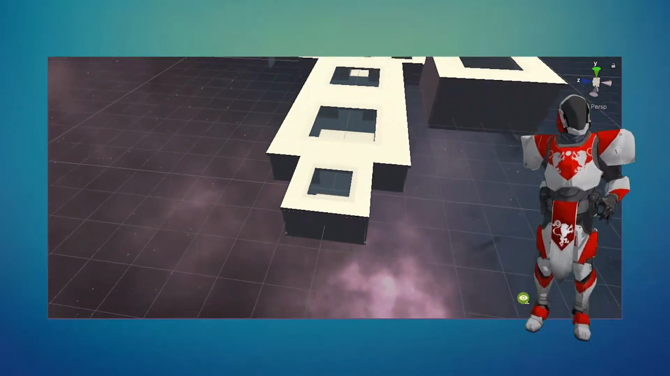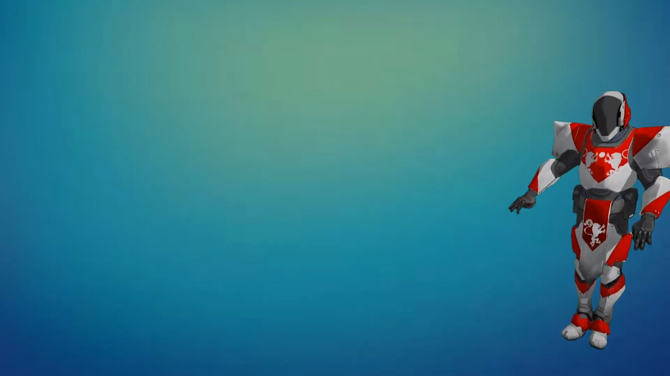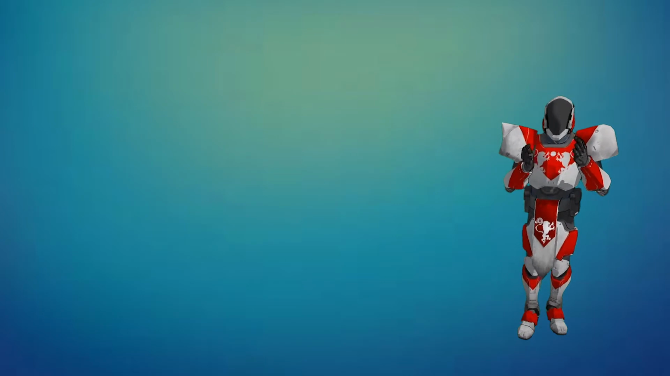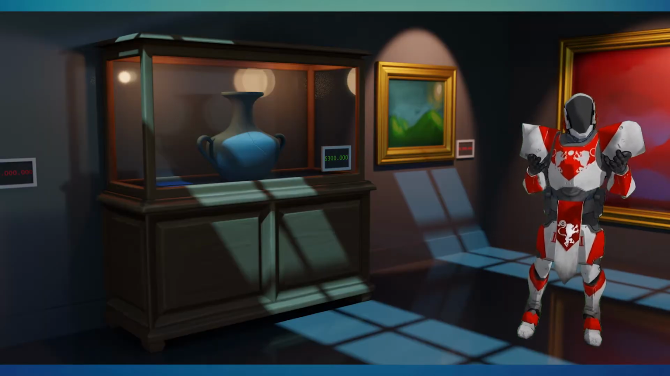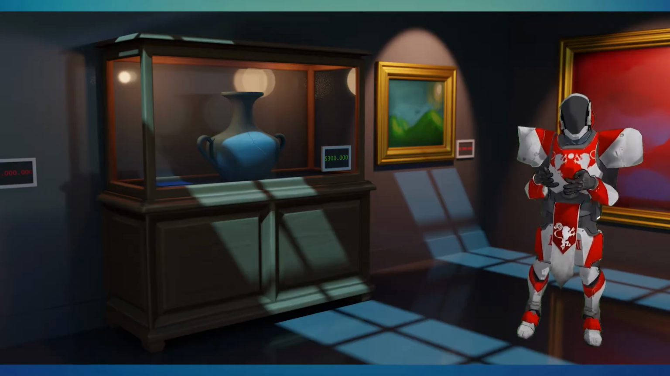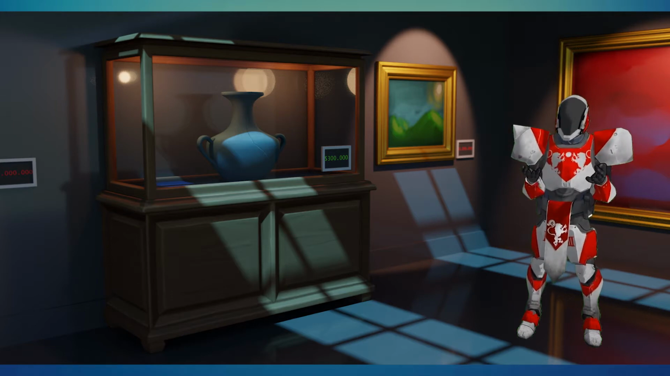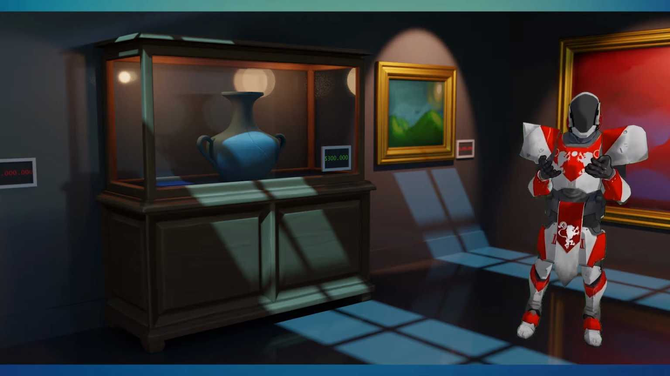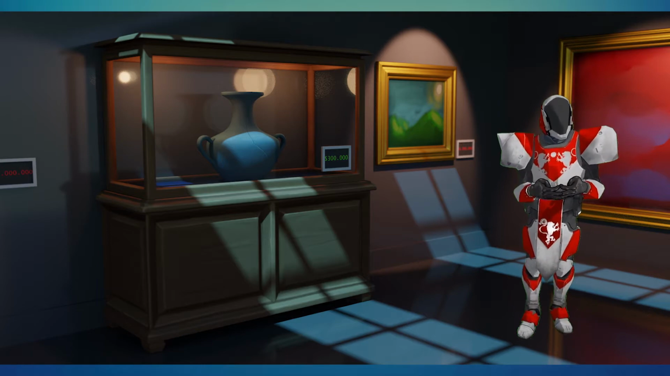But before I do that, I'd like to tell you why. At this moment, I'm working on a VR co-op game where the player will be a thief who'll steal art from a museum. The game is going to be kind of an arcade, which means that people will have to be able to play it over and over again.